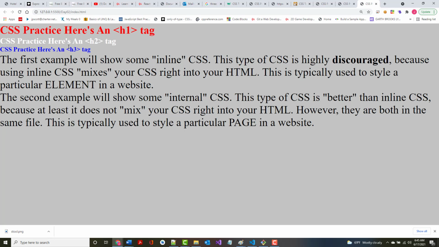So the first example will show some inline CSS. Again, it's highly discouraged because using this mixes your CSS right into your HTML, typically used to style a particular element. The second example shows some internal CSS, which is better because at least this does not directly mix right into this. However, they're both in the same file. Whereas inline is typically used for an element, internal is typically used for a web page. All right, let's do the last one.